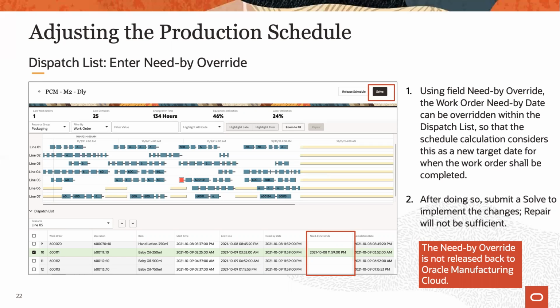Now, in this case, the need by date determines which scheduling bucket a work order is attempted to be scheduled in. If you need to change that, you can use the need by override date field to influence that. Note that this change also requires a solve, not a repair. Finally, the need by override only lives within production scheduling, meaning it is not pushed back to Oracle Manufacturing Cloud.